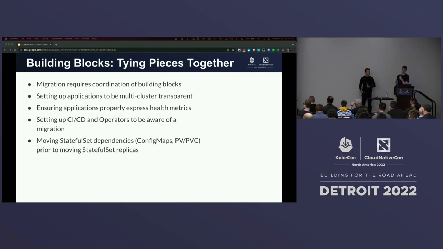And if you're using, say, a CI/CD pipeline for managing your StatefulSets, you need some way to signal to that so that you don't have contention between migration and your GitOps workload. And then we also need to migrate our dependencies over. So this is our storage layer or the config apps that we're referencing. Those need to be moved over to the other clusters so that we can bring up our StatefulSet in cluster B.